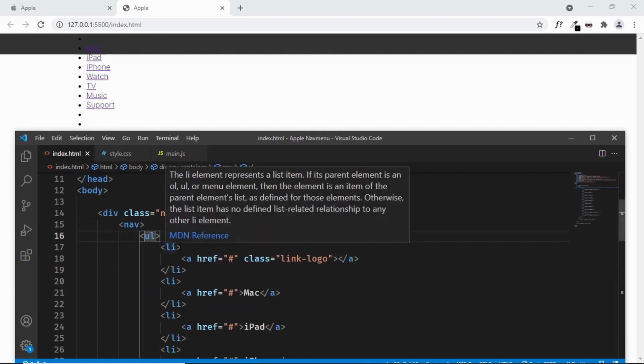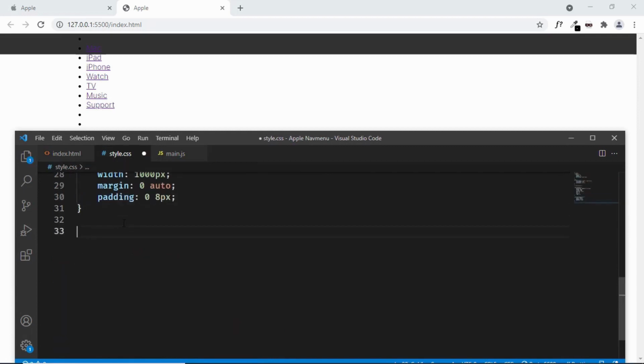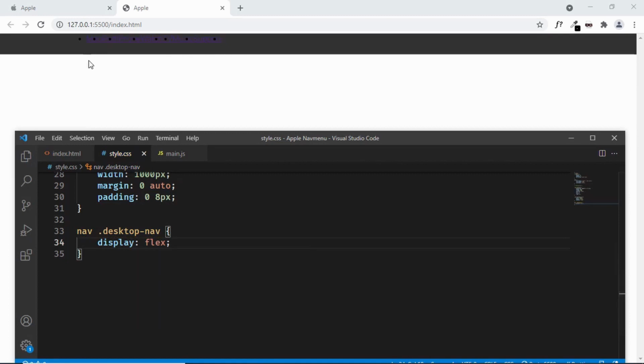We'll also give it a class, so I'll just type class of desktop nav, and let's style that over here. So I'll just type nav desktop nav, and now we want all these elements to be one next to the other, so we can do that using display of flex, and we can see all the elements are one next to the other. Let me just change the color of the text so that we can see it clearly. So let's target the anchor tags, so I'll just type nav desktop nav li a, and we'll just set the color of the text to white.